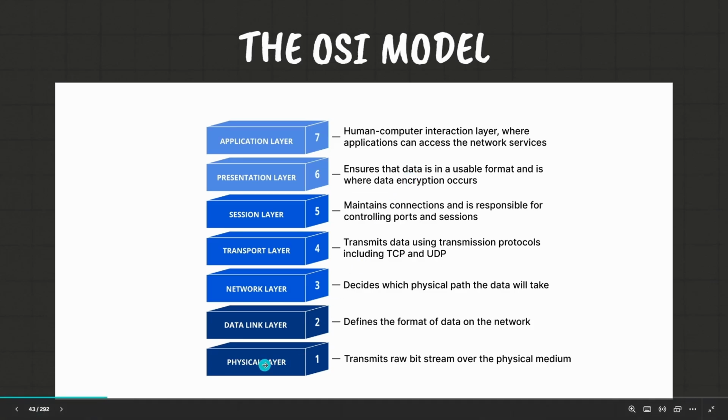Number 1, we have the physical layer. This is the physical connection between devices like cables or Wi-Fi. Layer 2, or data link layer. This layer ensures data is delivered between devices on the same network. This is done with the help of MAC addresses. Layer 3, or network layer. This layer routes data between different networks. It takes help of IP addresses.